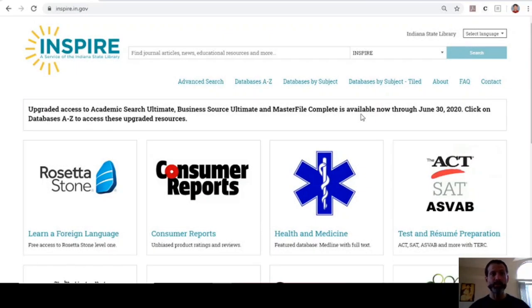So now we're at Inspire, and it might look a little different if you're using your iPad. You won't see these links right here. Instead, there's going to be this green stack of pancakes, these three little green lines, and when you click on it, it will make these options available to you.